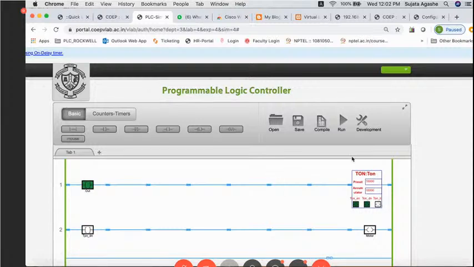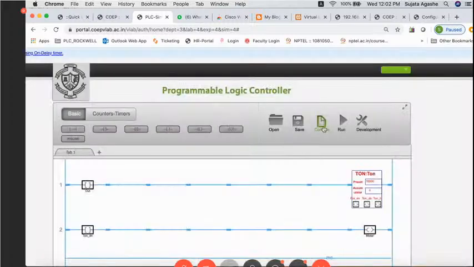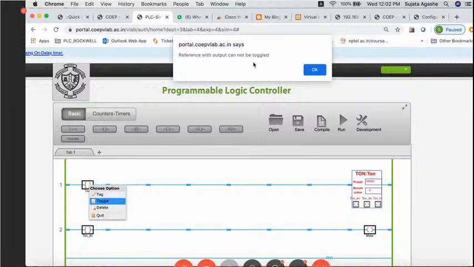So I have to go back to the development mode. I will go here and give the tag here, and say, oh, I'm sorry, I made a mistake. Then I submit it again and compile this program again. I run the program and say, okay, let's see what happens. Now it says reference with output cannot be toggled. So let's see what's happening. It is saying that I'm doing the wrong thing.